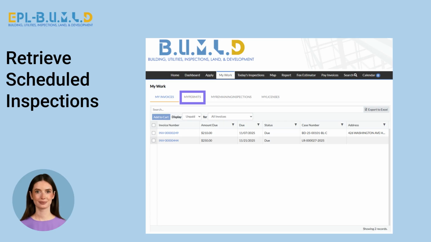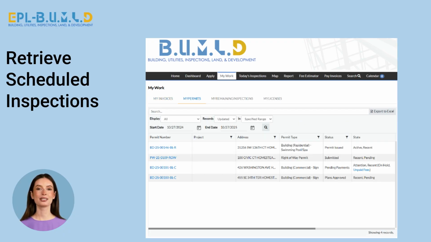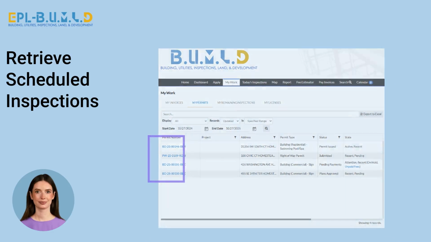Okay, let's continue. Having opened the My Work tool, you need to locate the permit containing the inspections that need to be canceled or rescheduled. To do this, click the My Permits tab highlighted in this screenshot. The system reloads the page and displays the list of permits stored in your account. Once you locate the desired permit, open it by clicking the permit number in the highlighted column.